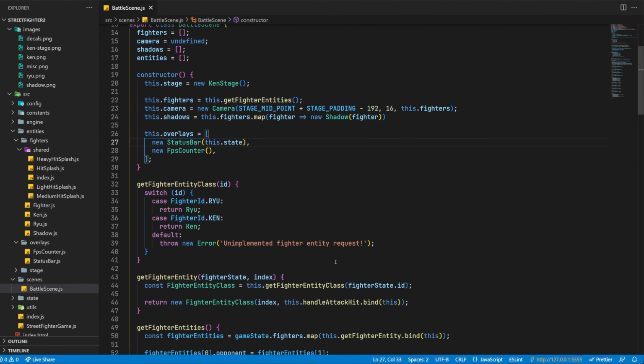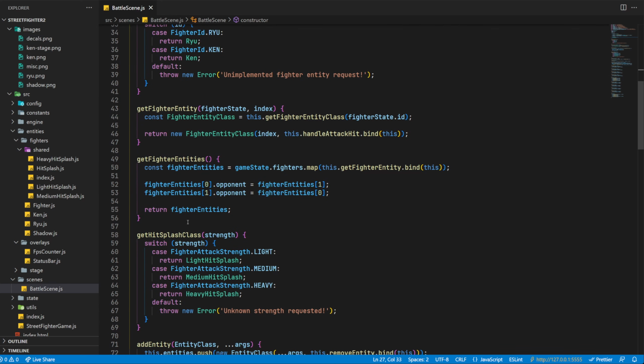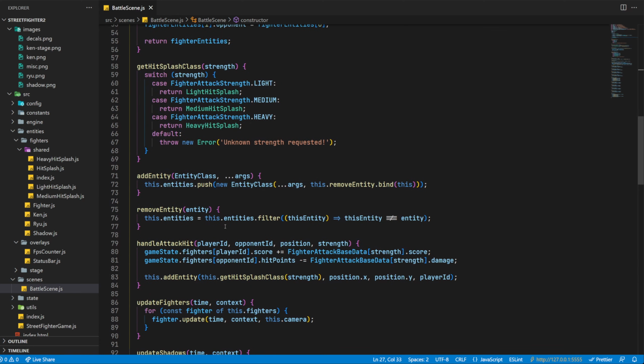We'll start with a couple of easy ones. The first is in the battle scene class. We currently have a couple of main entities being instantiated in the constructor. This is fine for our purposes, but let's move these into their own function called startRound.